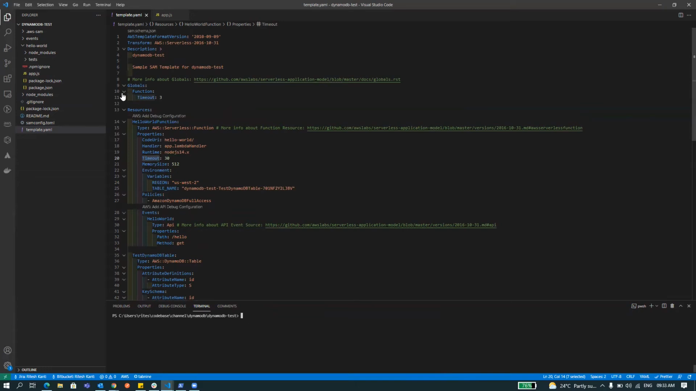Also, here you can see in the template YAML, in the Globals section, function timeout is set to 3 seconds. So if you want to change the timeout of all the functions listed in your resources, you can do it globally. You can directly make it 30 here, and you can remove this timeout from here. This will work the same. So I'll let it be there. Now what will happen is that in the Globals section the timeout is set to 3 seconds, but locally I'm setting it to 30 seconds. So this timeout will be overridden by 30 seconds, and this Lambda will have 30 seconds of timeout. So let's go ahead and deploy it.